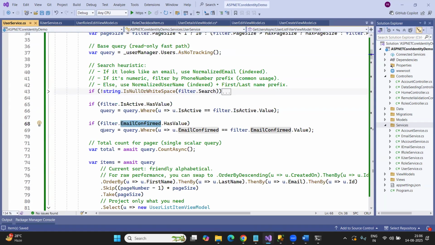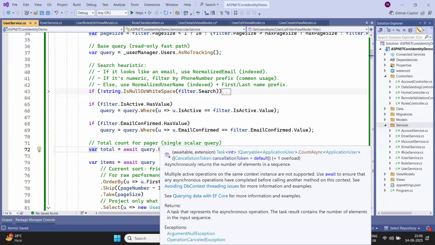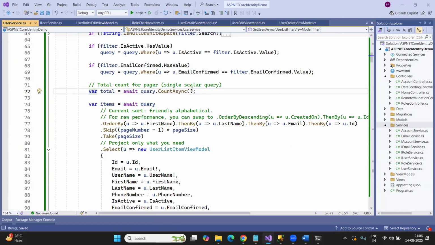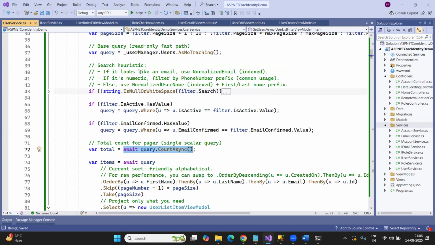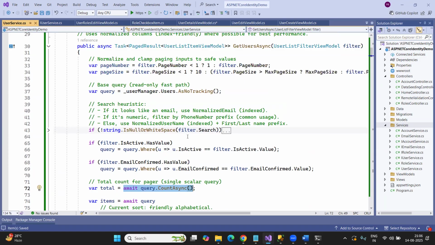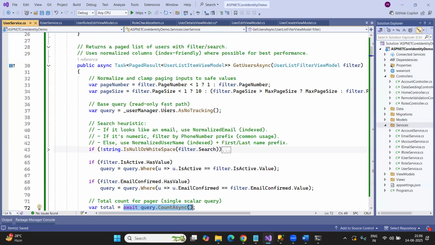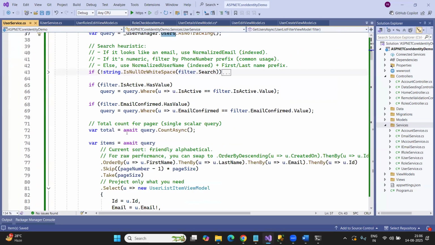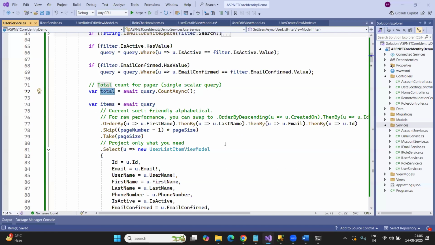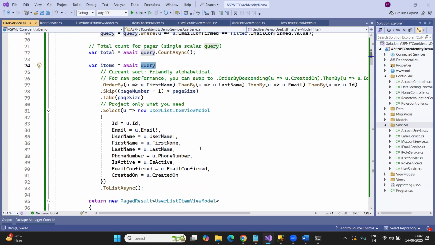So after the filtration, as always, we need to call this count async method. And this count async method is going to return a single integer value telling how many records in the users table satisfied the given condition. Clear? Till now, anyone having any question? Okay.